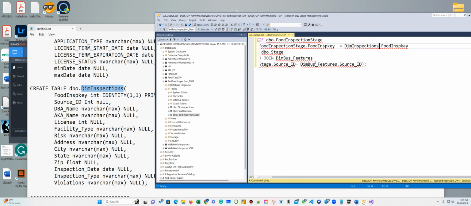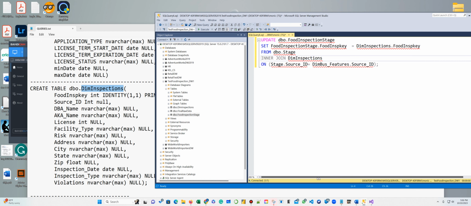Dim inspection, dim inspection, dim inspection. The name of my table is food. I changed it. So remember, you have to use your name. Okay, so this is the name that I call my food inspection stage table. This is the dim inspection. This is what we're doing here, the first dim inspection.